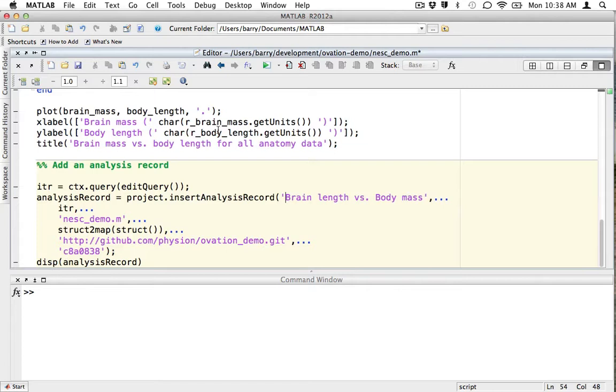If I want to add an analysis record which links the data that we just analyzed to the final result, I just need a single line of code. We insert an analysis record here with the name brain mass versus body length, an iterator over the result set of that query, a link to the code that performs the analysis, any parameters, and finally, a link to the source control system and revision number of the code that performed that analysis.